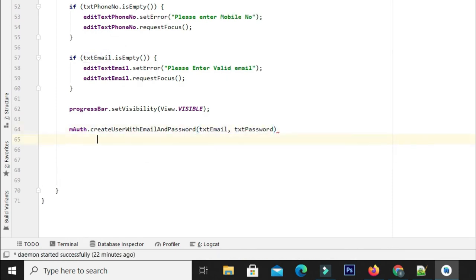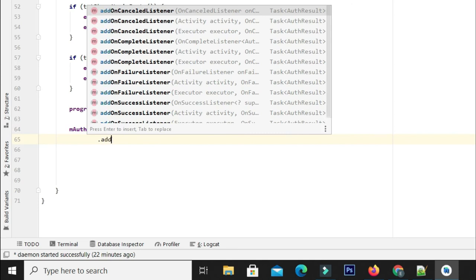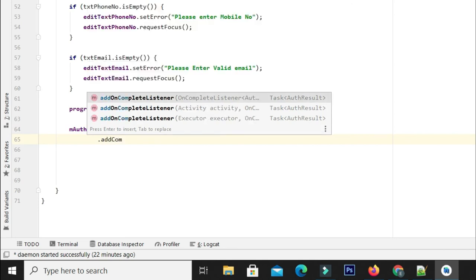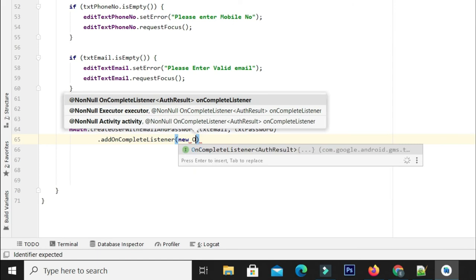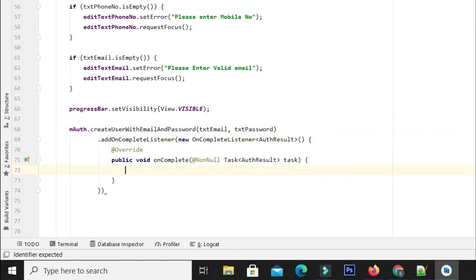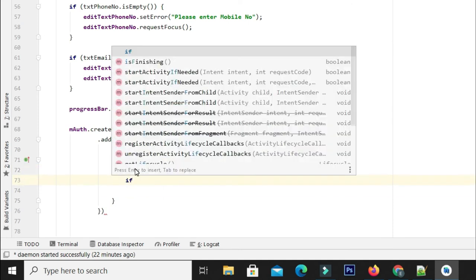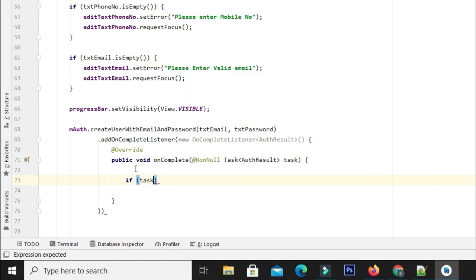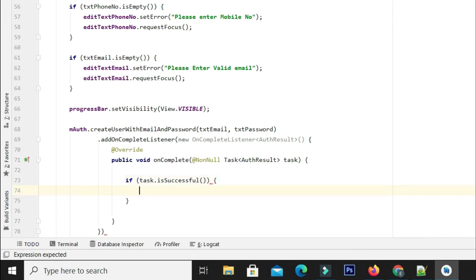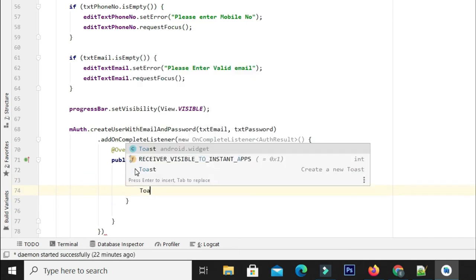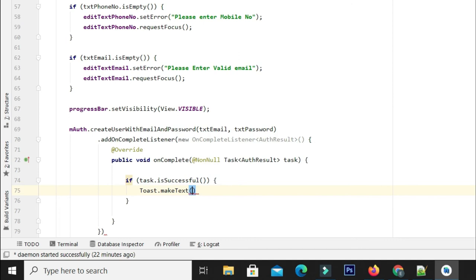And it's a good practice to add the complete listener here, so that when this task is completed, we will receive our complete listener here, new OnCompleteListener results, and from here when this task is completed, we will receive this callback, and from here we will check if the task is successful. Then we will make a toast to the user that the user is successful.